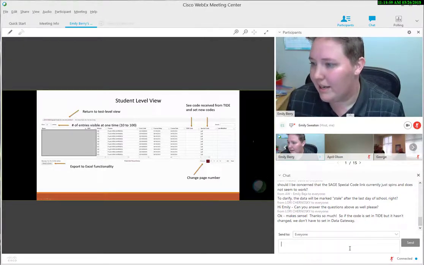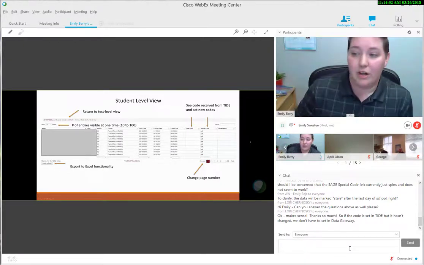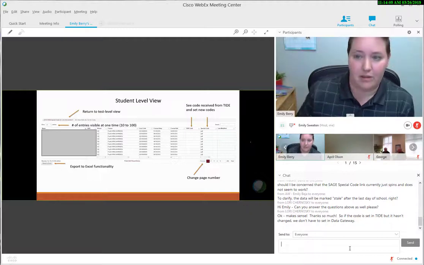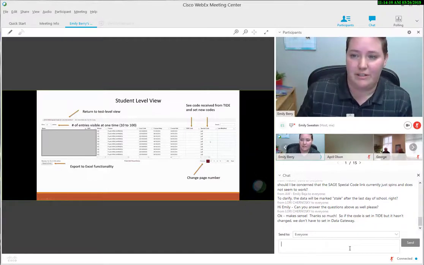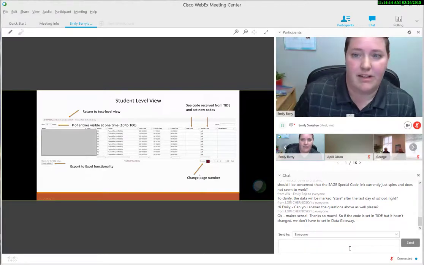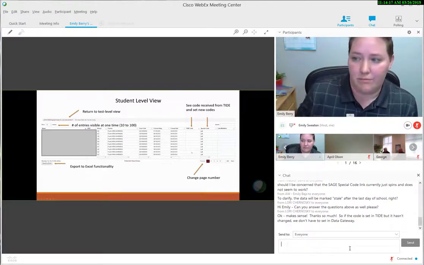That's a workaround there. That will get you there. The code is set in TIDE, but it hasn't changed. So if your code that's reported in TIDE is the correct code that you want to use for that test, then you're good to go. The only time you would need to put in a special code on the data gateway after the TIDE code has been entered is if you need to change it for whatever reason.